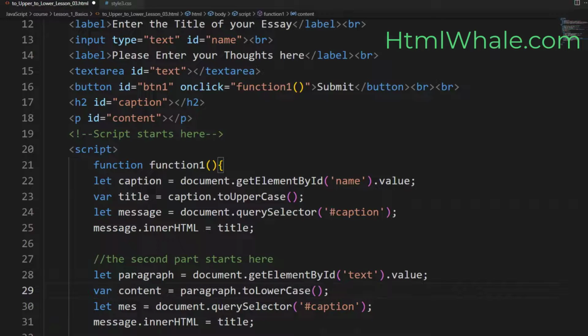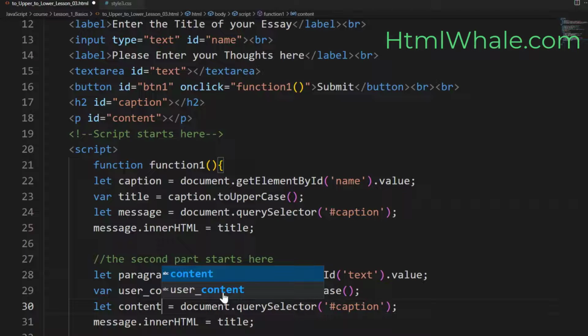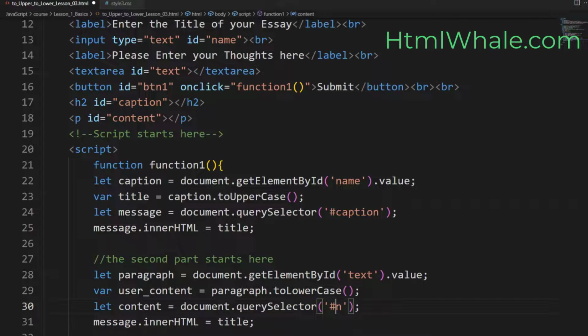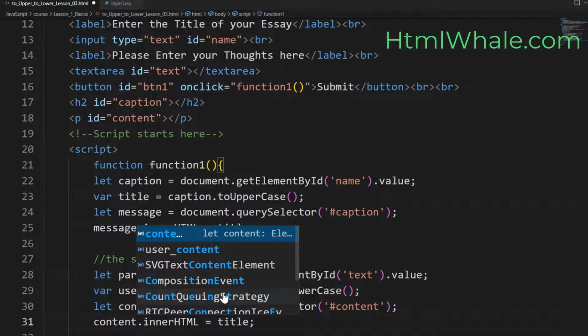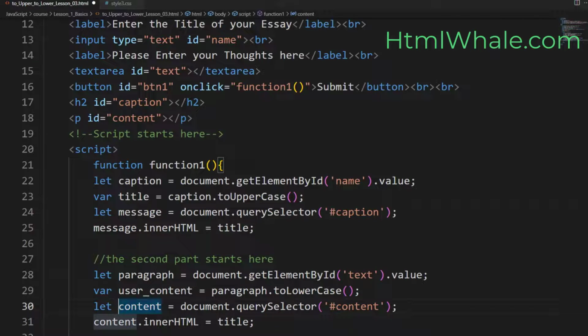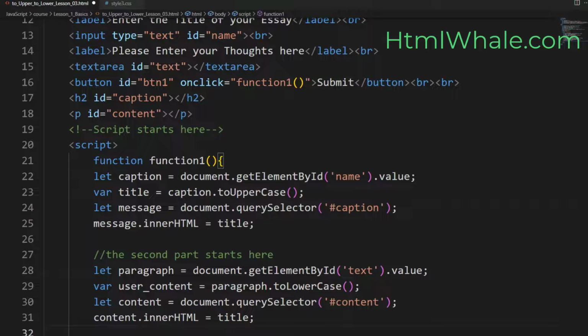So I will just change this to user_content, and now this is content, document.querySelector of ID. I'm controlling this content tag, and then using this variable content. You can give any variable in the script with let, but make sure to use it when you are displaying the output. So this is going to be content.innerHTML equal to user_content. This is what should appear here, user_content. So I'm saving it.